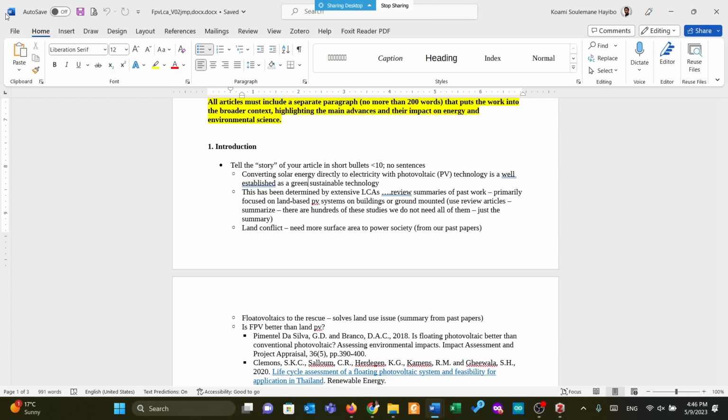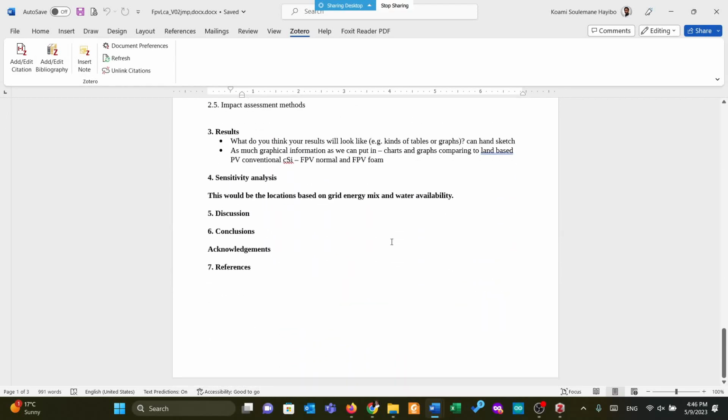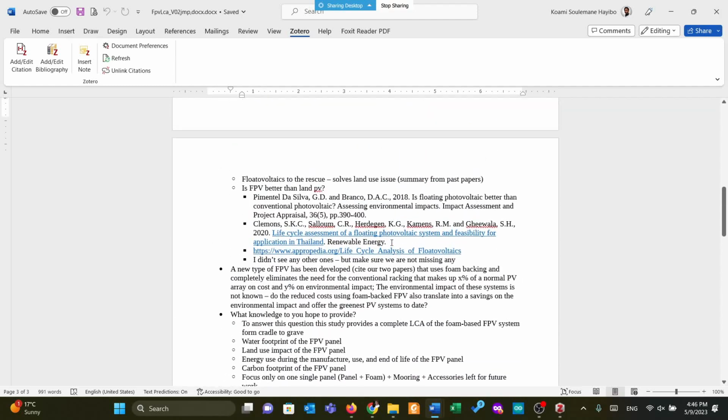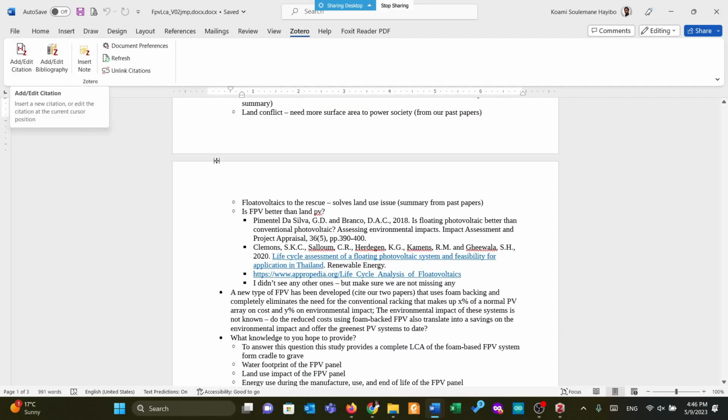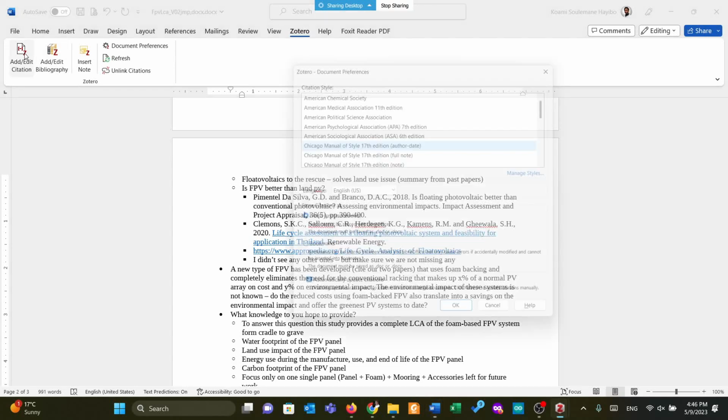If the plugin is installed for Microsoft Word, you can see it appear here as Zotero, and then you click on it. It will give you the options to add or edit a citation, and add or edit bibliography. So let's say Dr. Pierce gave me this citation here that I want to add here. I'm just going to click add edit citation.